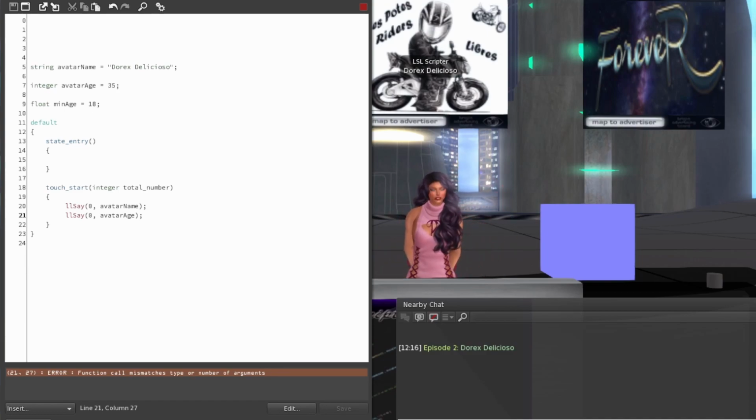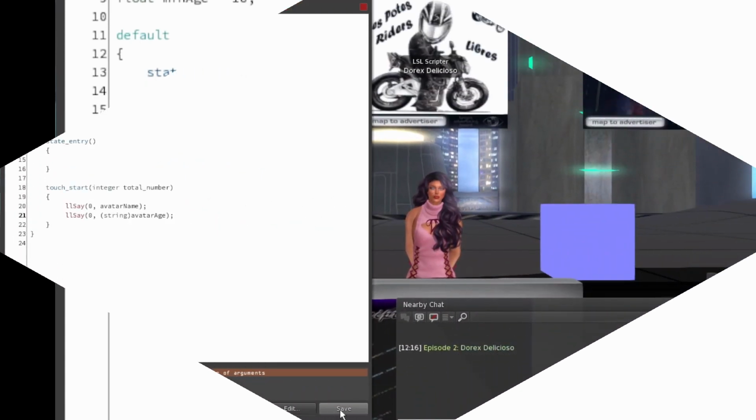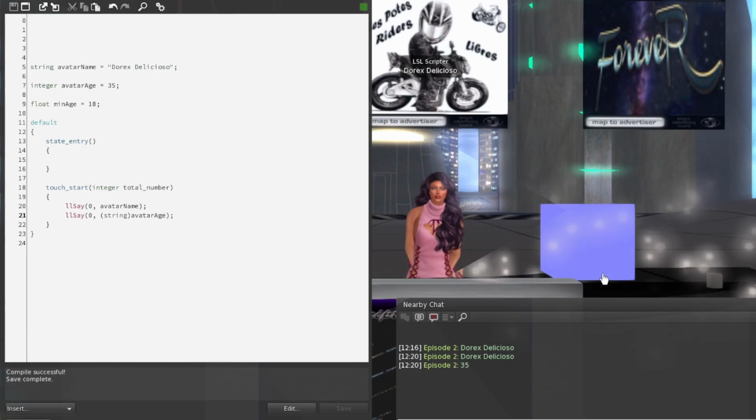A what? An explicit cast is just the name for taking one data type and converting it to another. It's explicit because we're adding the instructions to do it. To do an explicit cast, we'll add parentheses around the data type string, before the variable avatar age. This tells the script to get the integer value from avatar age, but change it to a string, but only for this one time. If we save our work, the error is gone. Touching the cube again gives us both our name and age.